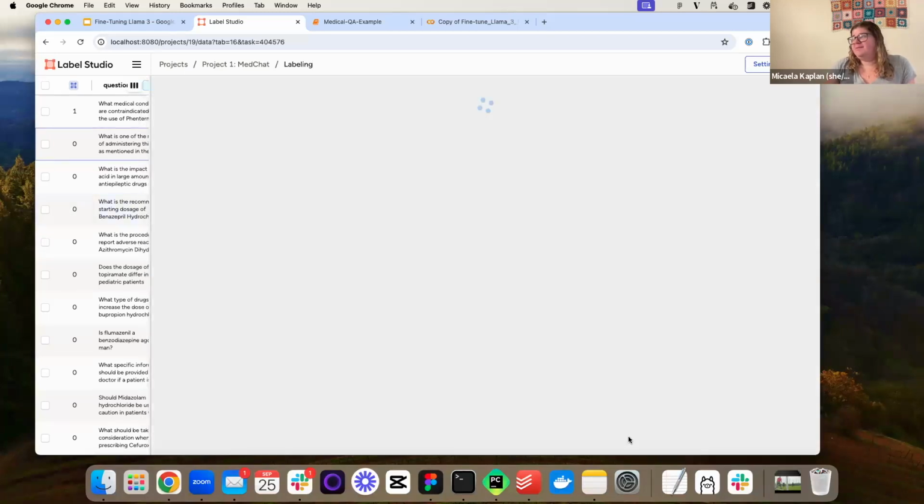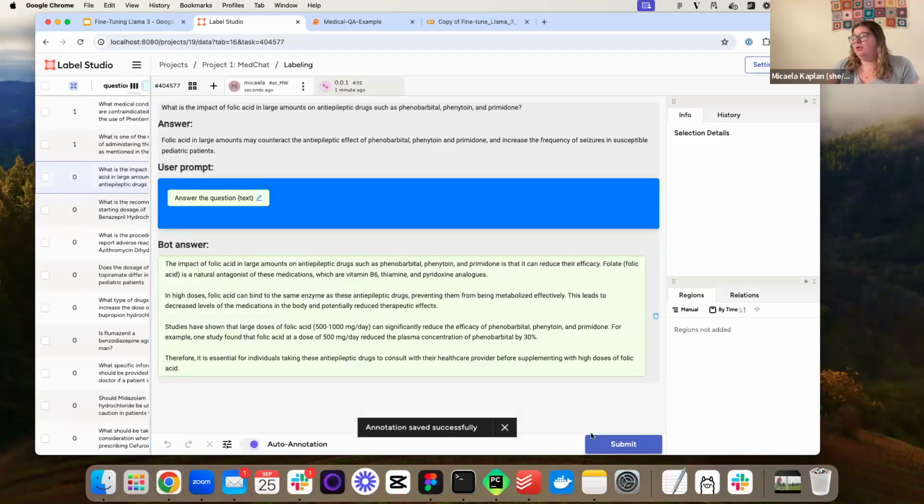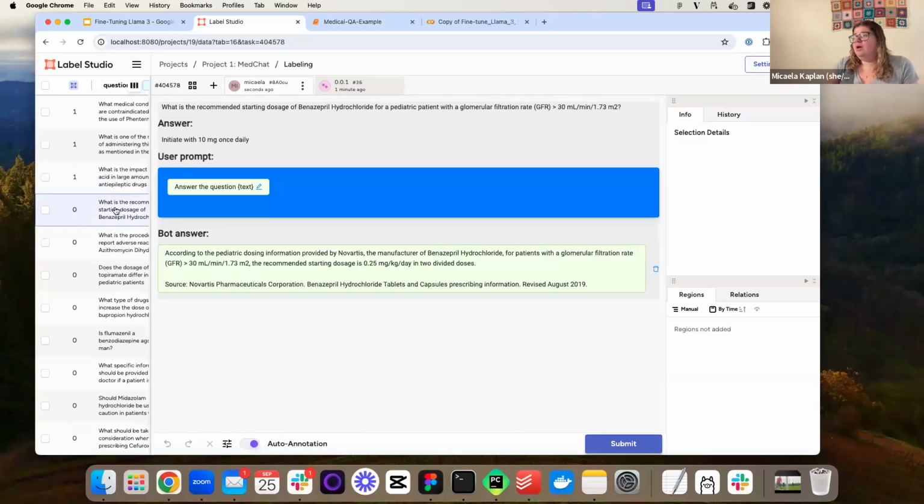But we'll go ahead and submit some of these just to show that process. I think we annotated the third as well. So we know here that the answer is initiate with 10 milligrams once daily. The pediatric rate here is not exactly the same answer. And I don't know enough about medicine to know if that is the correct answer or not. And again, this is why you'd want to keep a human in the loop. So now we've seen that this off-the-shelf model works sometimes, but doesn't necessarily work all the time. I think we're ready to fine tune.